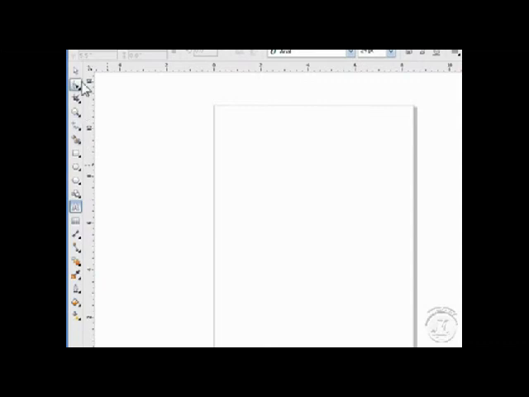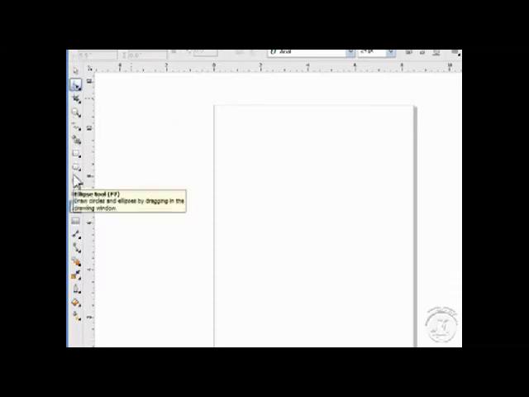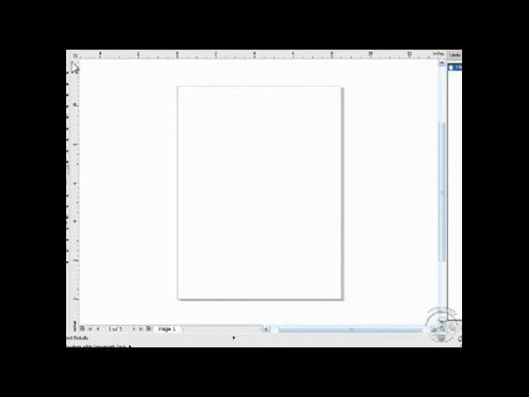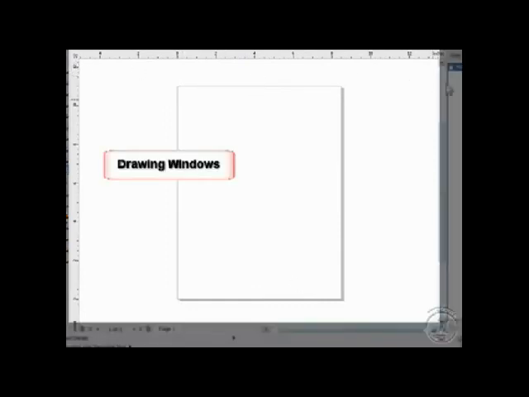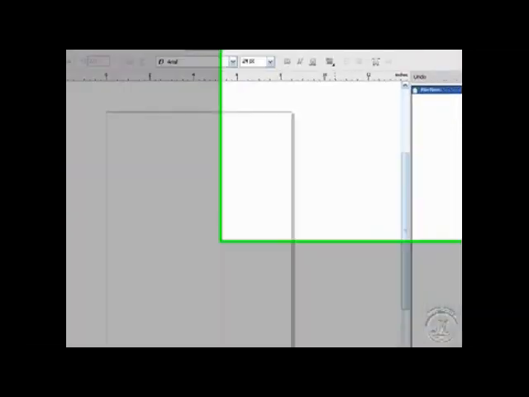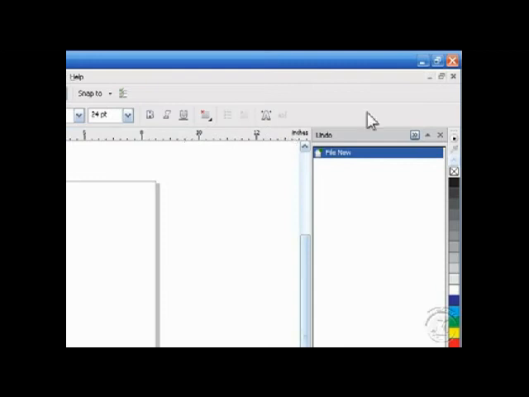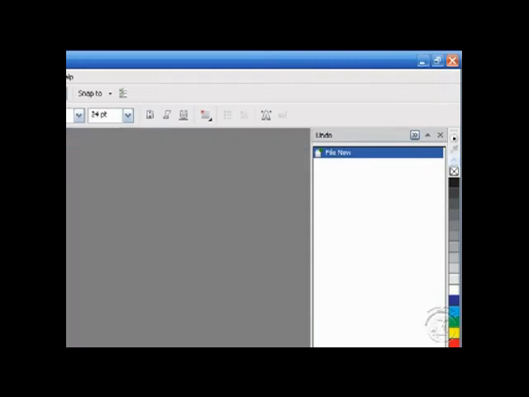Here we have some tools, and the bar which contains these tools is called the toolbox. These tools are very important to create a graphic. After the toolbox, we have the drawing window. This is the drawing window, and we can control this window with these three buttons. We can restore, maximize, or minimize it. We can close the document from here.